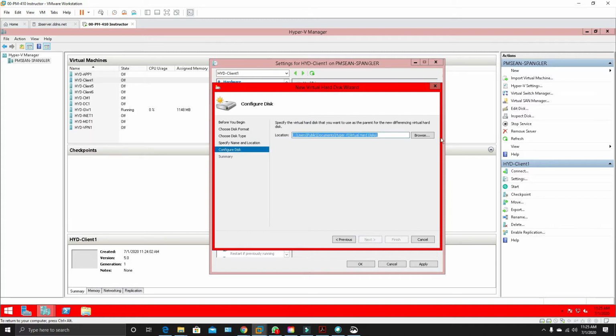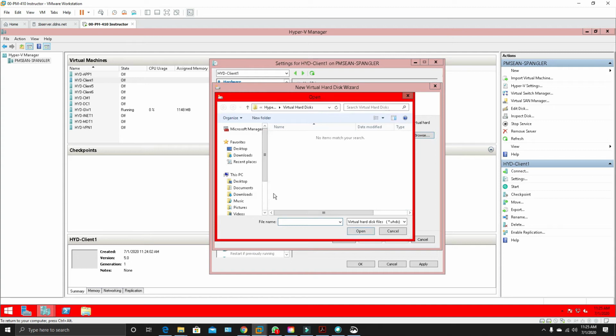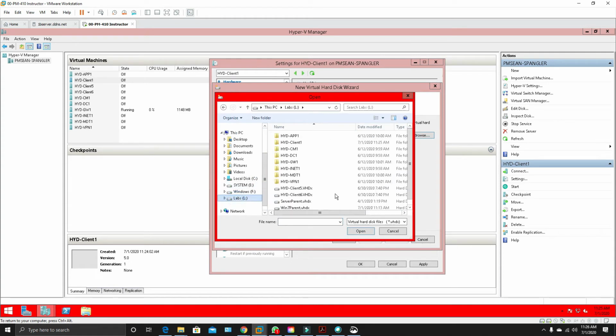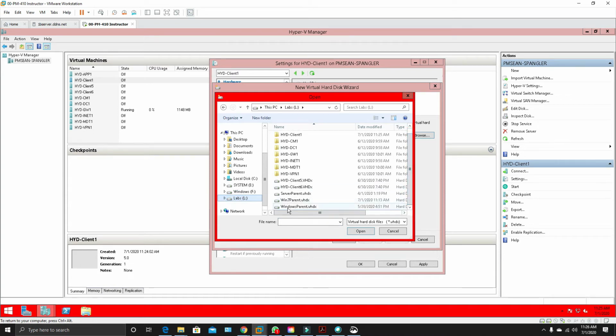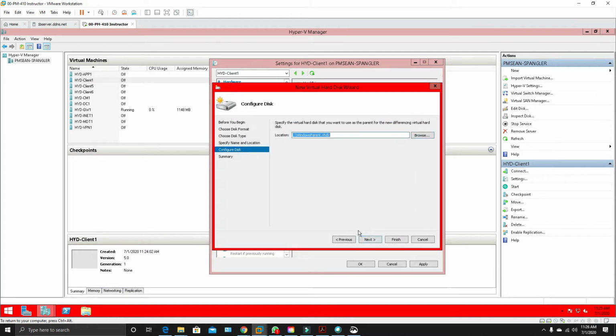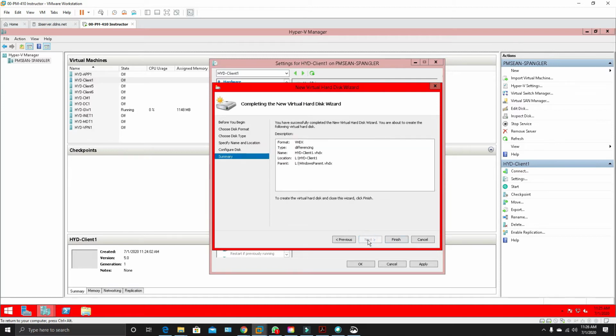Now I need to find the parent. So I'm going to come over here and go back to that L drive because that's where I extracted everything. And at the very bottom there, we see Windows parent. This is actually the Windows 10 one right here. The Windows 7 one is here. And all of these servers right here were based on this server parent. So these are both empty hard drives for Bare Metal Labs. I'm going to click on this one and hit open. And hit next. And then finish.